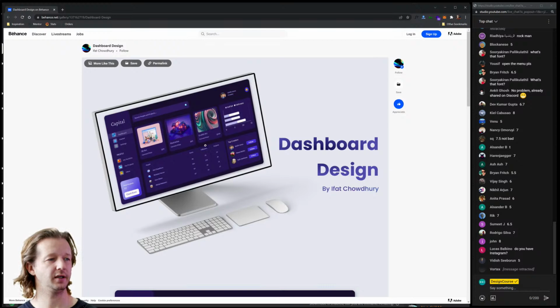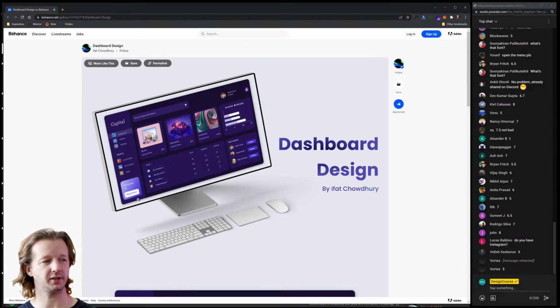All righty. All right, so I can tell you right now, this perspective is off. Like this monitor, it's just not placed in there correctly or in a way that makes sense. The perspective is, like I said, off, so it looks a little strange.